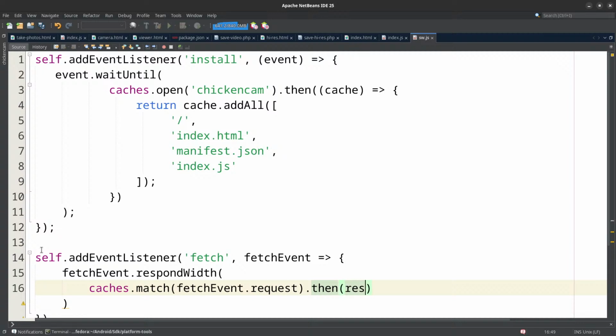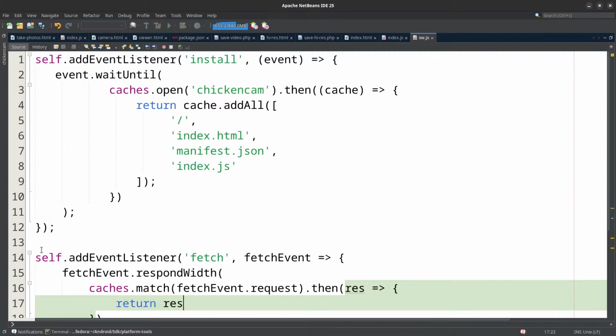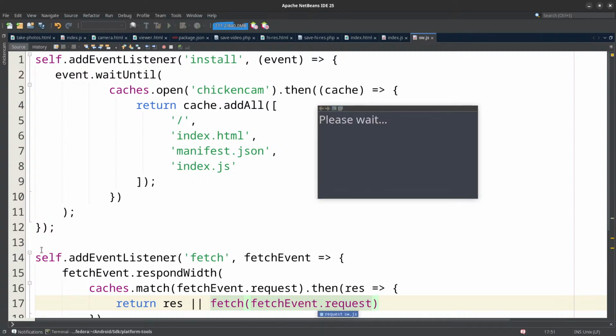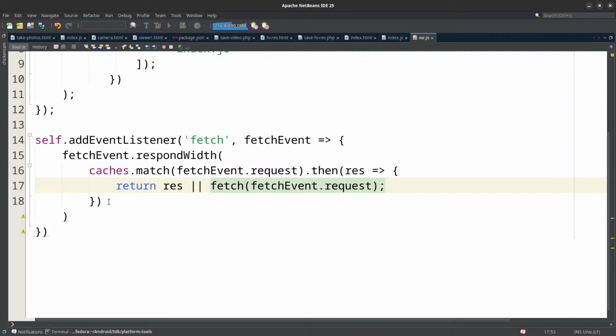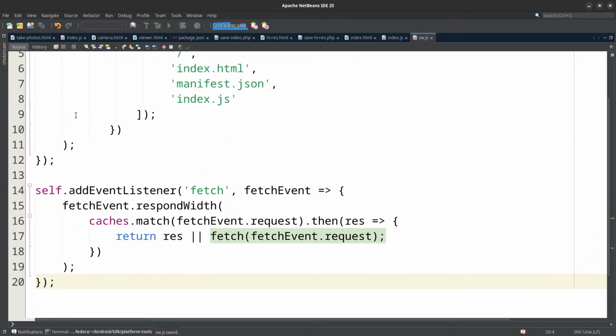then return res or fetch fetchEvent.request. Oh, come on, request. Okay, so we need one there and there. So this is our service worker.